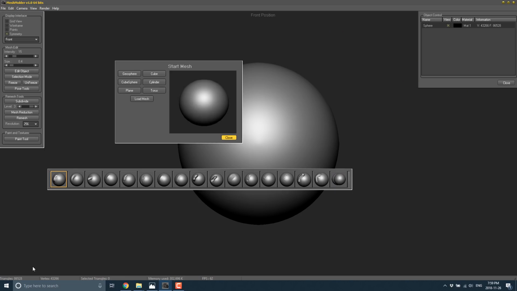So this is MeshMolder loaded up. When you first load it, here is your initial screen. Pretty straightforward and simple. You basically pick your starting mesh. You've got a choice between different geometric shapes. I'm going to stick with the sphere in this case, but the other thing to notice here is there's this load mesh option. The load mesh option gives you the ability to import PLY and OBJ file formats.